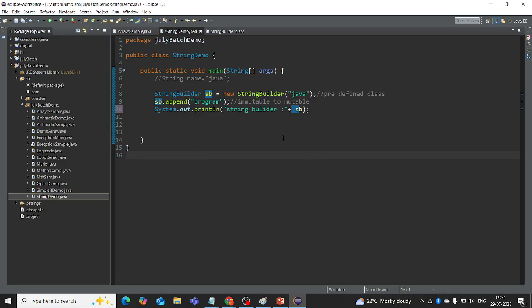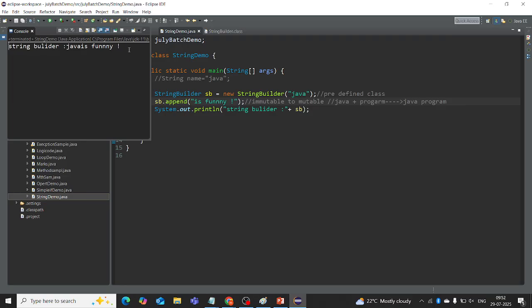Okay, it's loading. Okay, save this one. See here, what does SB contain? Java. Now, append nothing but plus added program. Then what should come? Java program is funny. Now what will come? On the console, Java is funny will come.